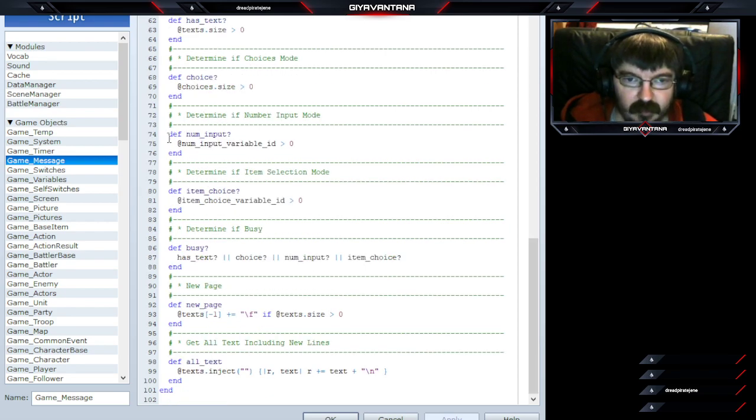We can also determine if we're in number input mode. That's the num_input? method. We determine that by checking whether the num input variable ID variable has a value greater than 0, which will be false if it's not in number input mode, and true if it is, because when we go into number input mode, we will set that to the variable that was selected in the event command. We do the same thing for item_choice?, which just checks whether the item choice variable ID is greater than 0. We have a busy? method determining if the thing is currently busy.